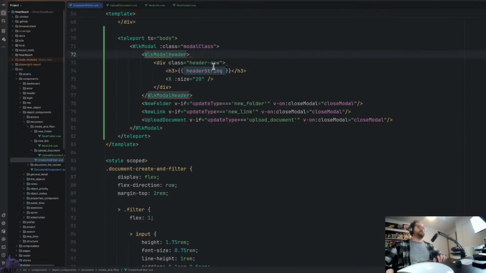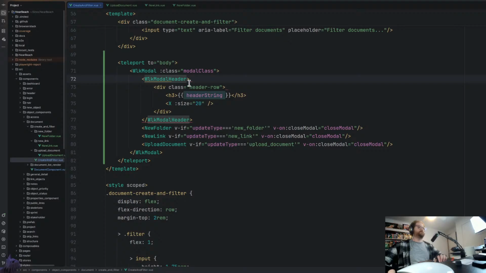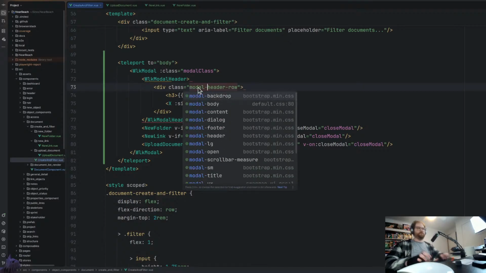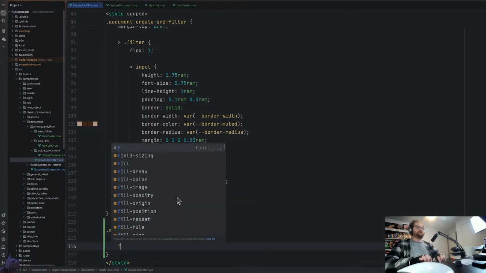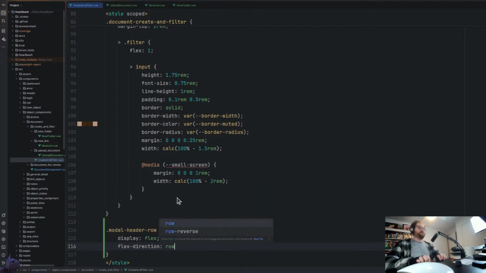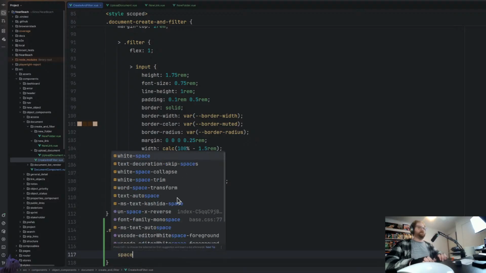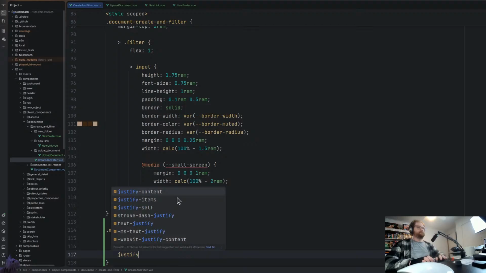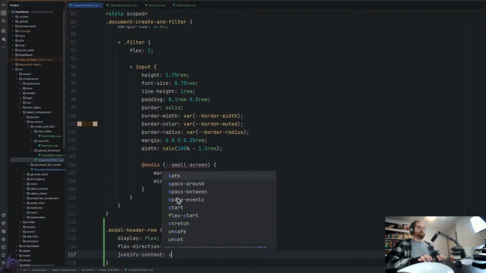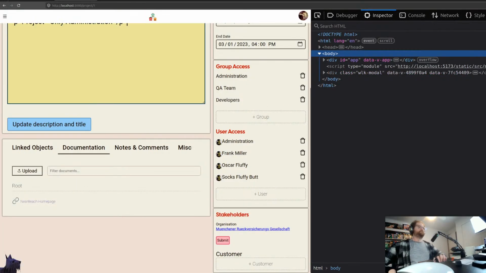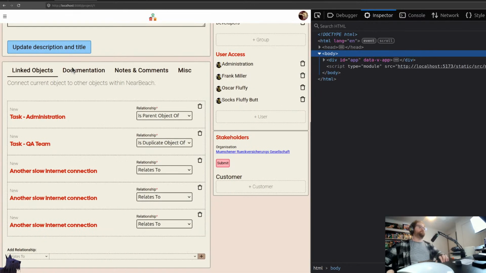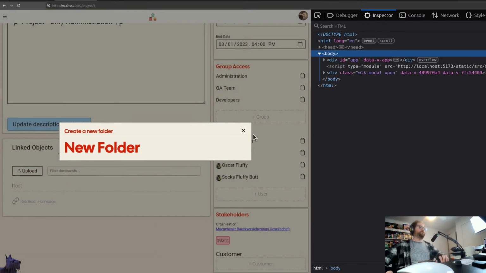Now I've got Flexbox onto here. I can go header row, or modal header row. There we go. And because it's scoped, I just go down here, modal header row. I go display, flex. Flex direction is going to be a row. Sorry, justify content, space between. And then we go down into documents, we hit upload, boom, there we go. That's all the way over here now.